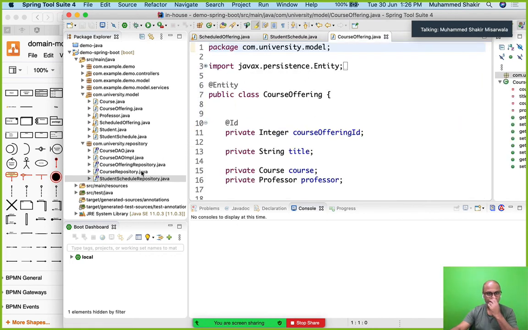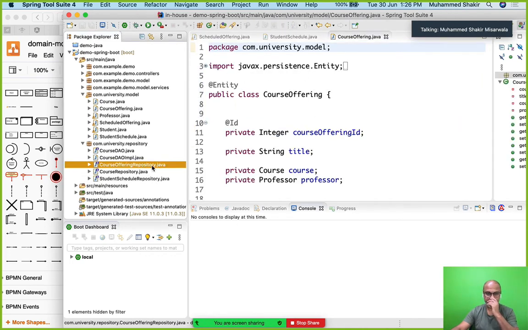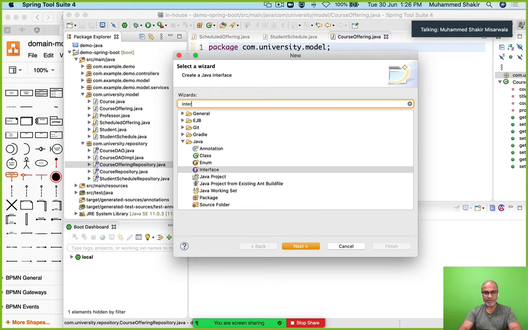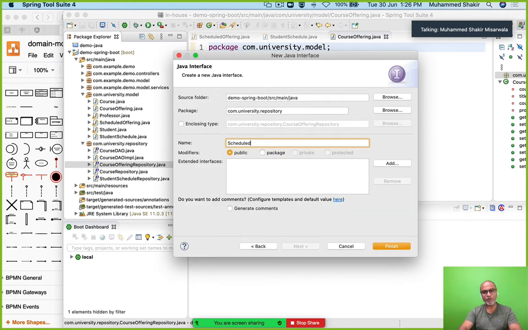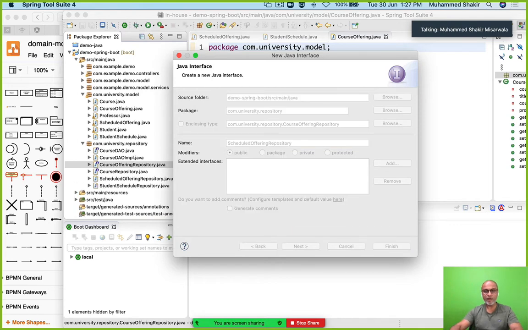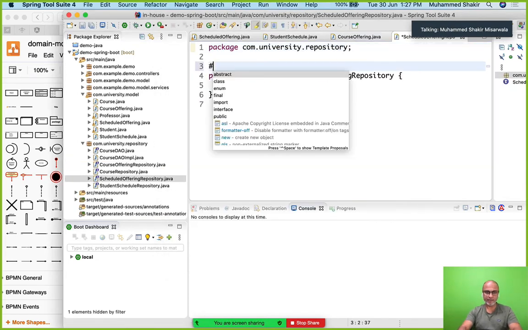And then course offering repository I have already created, sorry, I have not created for scheduled offering, right? So I will create, control N. I'll say interface. I'll say scheduled offering repository. I will say again, this is at the rate repository.